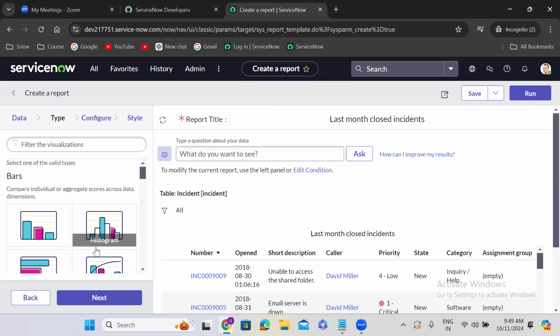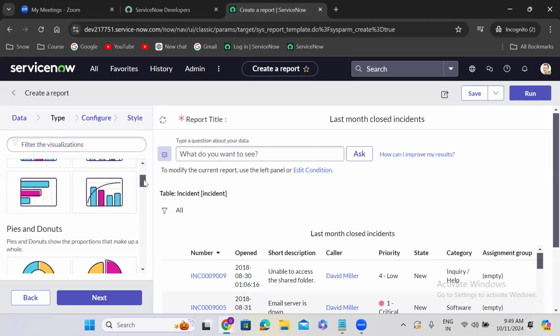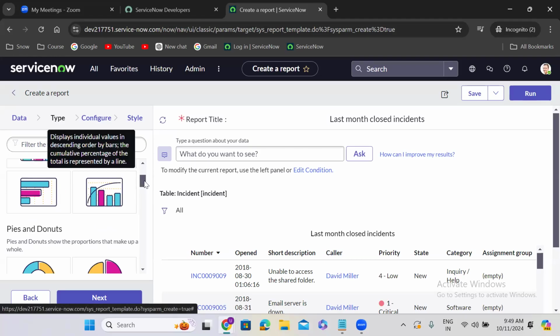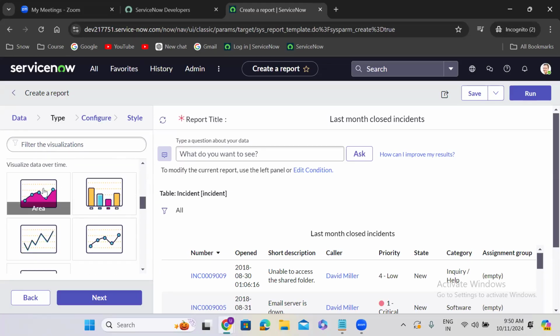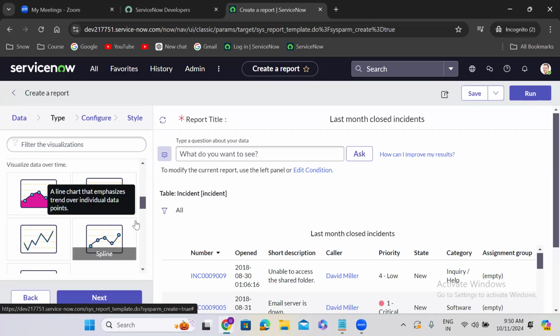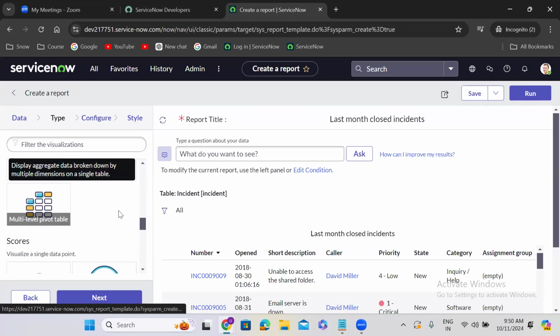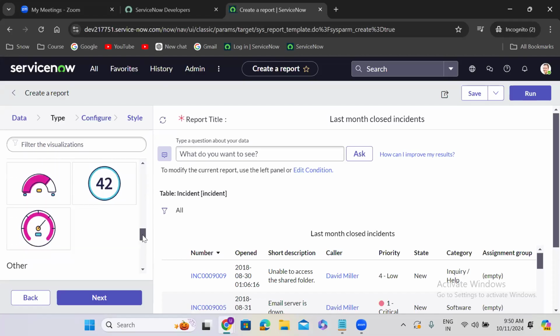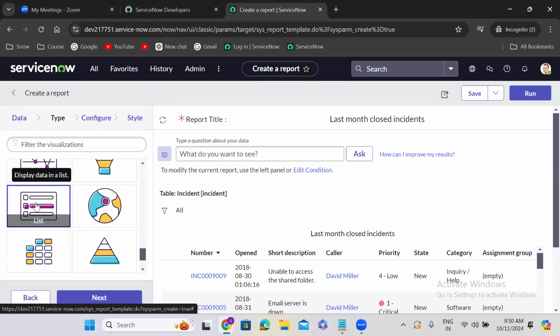So type of the report. Which type of report do you want? You want bar type or histogram type? You have horizontal bar type, Pareto type, donut type, pie type, area type, column type, line type, spline type. Likewise, we have different types of reports available, guys. I am taking list type of report.